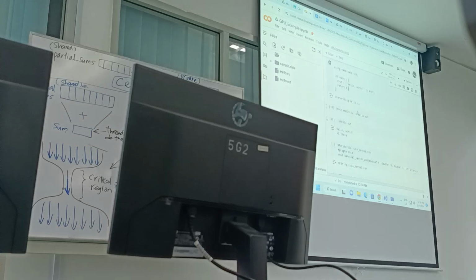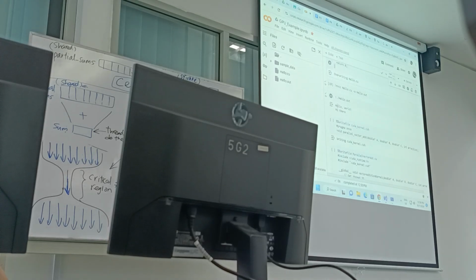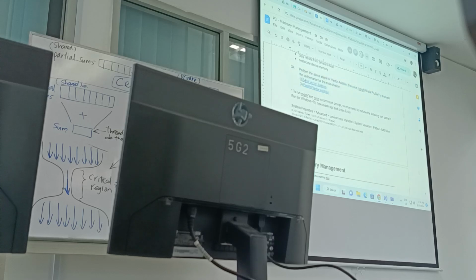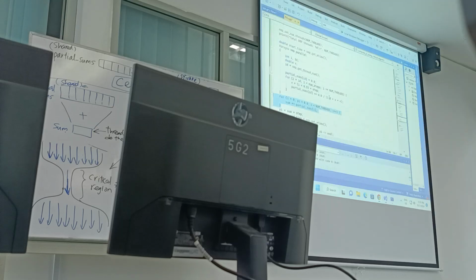Okay, next. So this one is very simple. It's just a simple exercise to do hello world. Right? The next is to do this exercise here. Q3. First, we want to run the serial vector app, and then we have to run the parallel vector app.